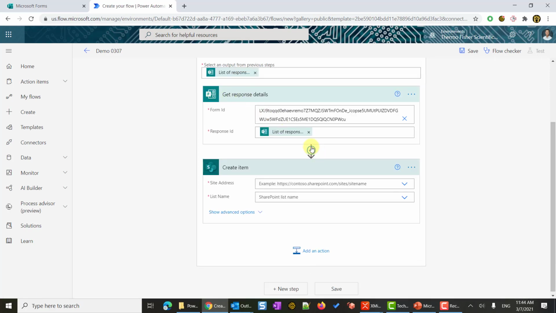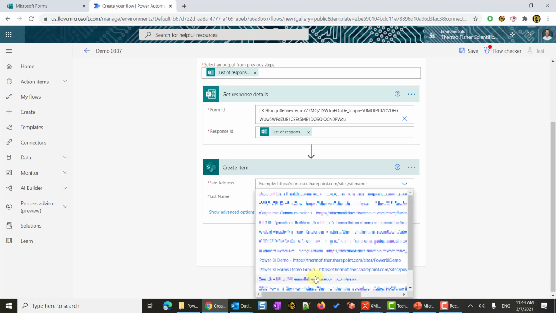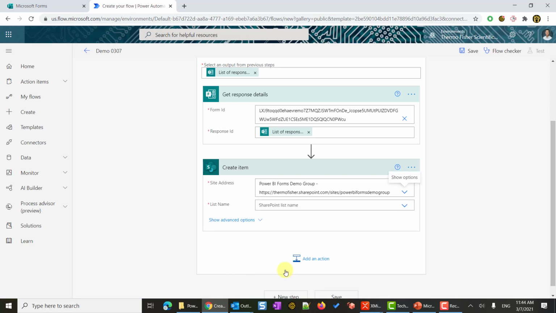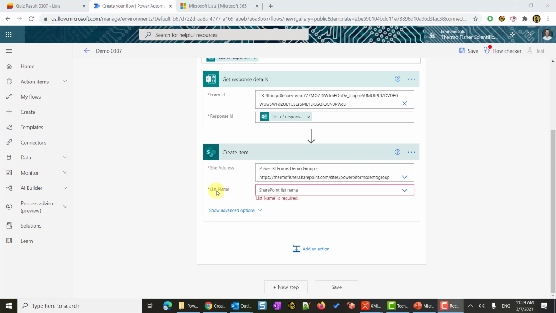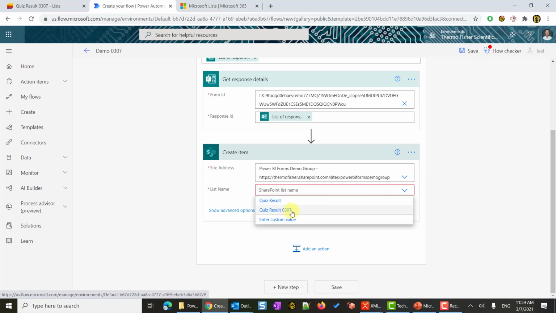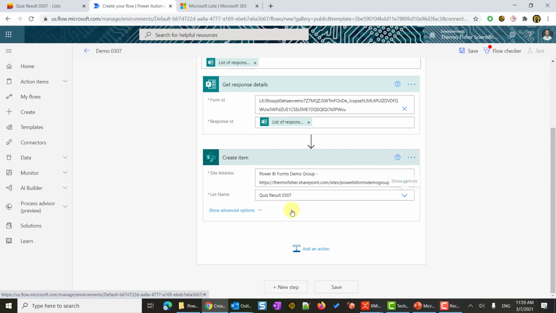The response detail, see this arrow, will be passed into the SharePoint list with a create item action. First, I will enter the site address, which is the group name that I have. Here, I know my group is a Power BI Forms demo group. I will select this. In the list name, I will find the list I just created. In the dropdown, I look for quiz result 0307. This is the one I just created.